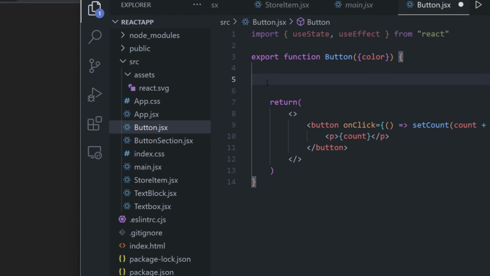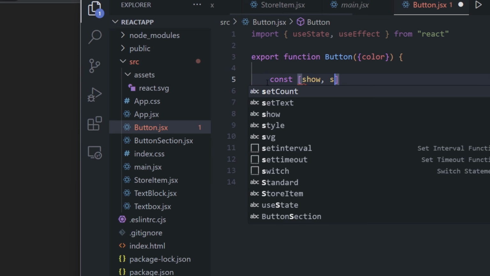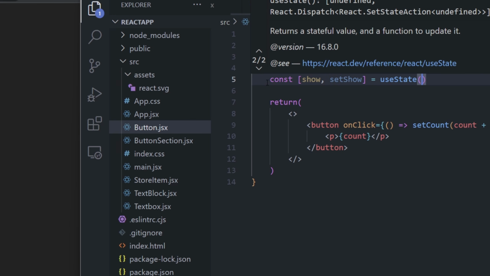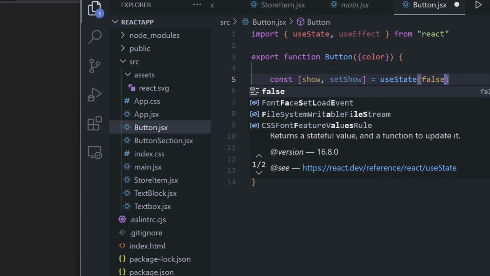And then I want to make a piece of state that's going to be a Boolean value that we can use to turn the button on and off. So let's write a new piece of state here. Let's just call it show, and then set show. And then we want it to be Boolean. Let's make it false by default, so that should be the starting value. This way we're making a new state variable called show, and we're setting it to false.